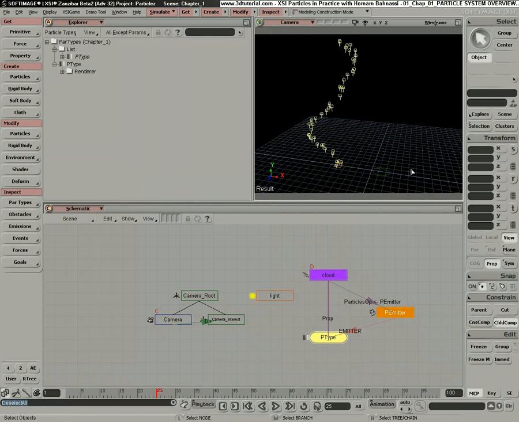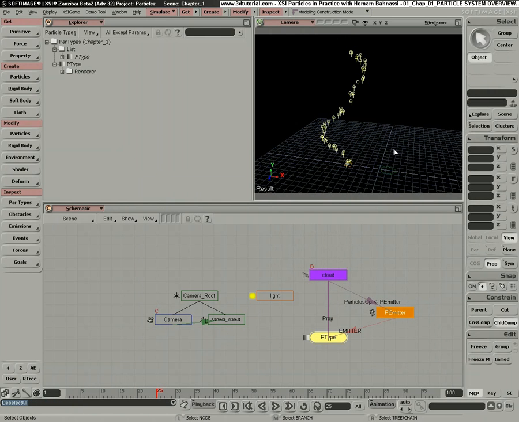Okay, that completes our overview on the particle system structure in XSI. It can be confusing at first, but as we advance with the samples, it will make more sense for us. Thanks and see you in the next lesson.